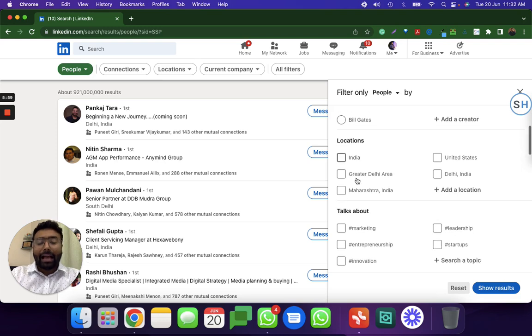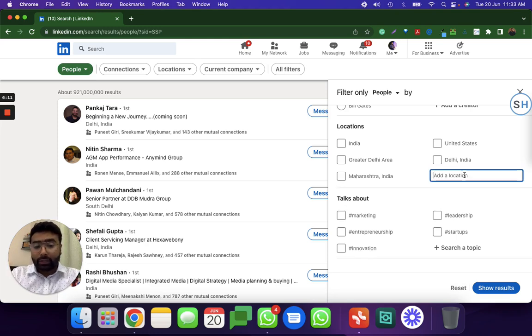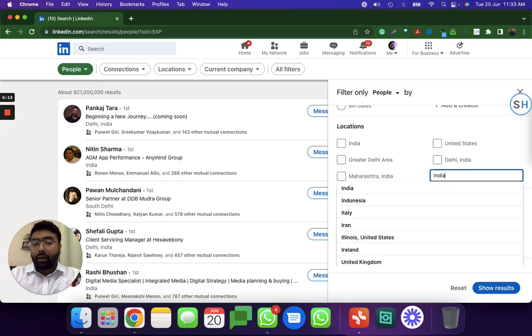Okay. Now locations. This is if you want to reach out to specific people or find specific people across the world by a specific country. So let's say if I want to reach out to them in India, I can filter by the entire country of India.